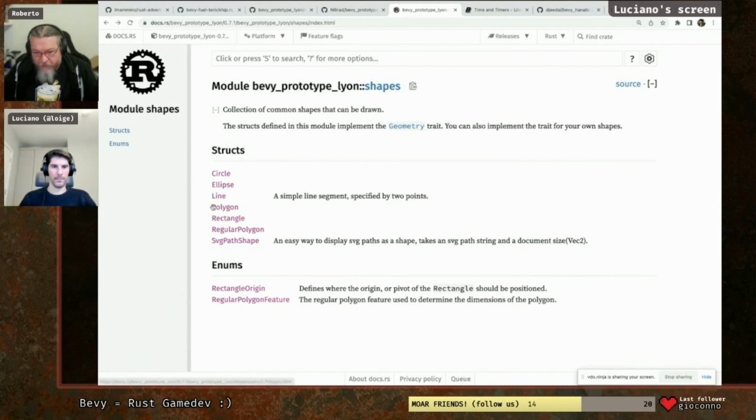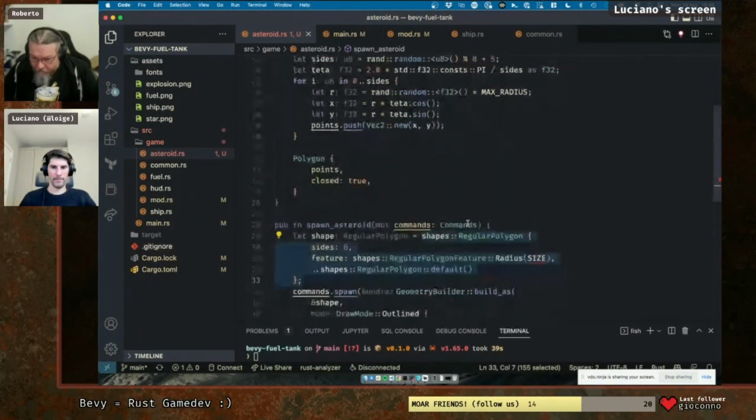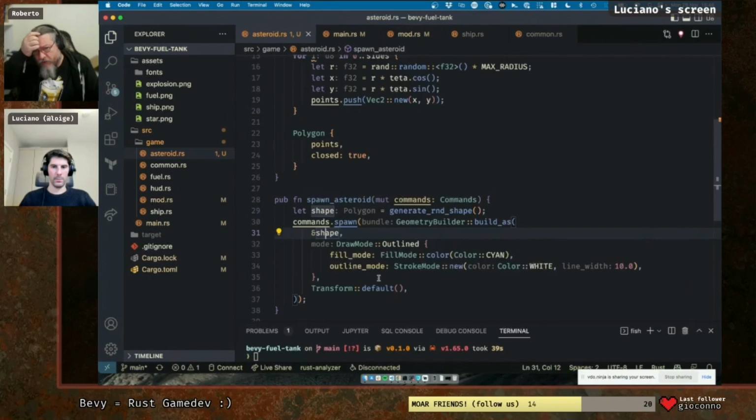Polygon. Okay, yeah, we have to replace the wool polygon with that. Okay, so we replaced with this. That is a polygon, and then build as is fine. Is happy with that. Shape, and we can specify the outline mode. Yeah, white. Just change line width to 2, not 10. I don't like 10. And the color inside, you can make it black, because black is better.